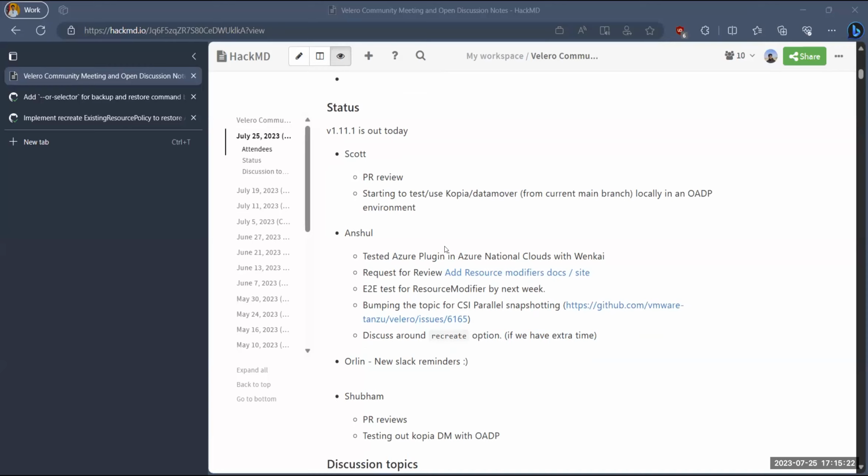So basically, in terms of status updates, I worked with Venkai. We tried out the Azure plugin in Azure National Clouds. There are certain configuration changes we need to make to set the cloud name for these scenarios. We tried it out and it's working as expected. It was just a sanity test, and I think the VMware team was not able to get hands-on access to these. So we were able to validate at least for China Cloud for now, Azure China Cloud.